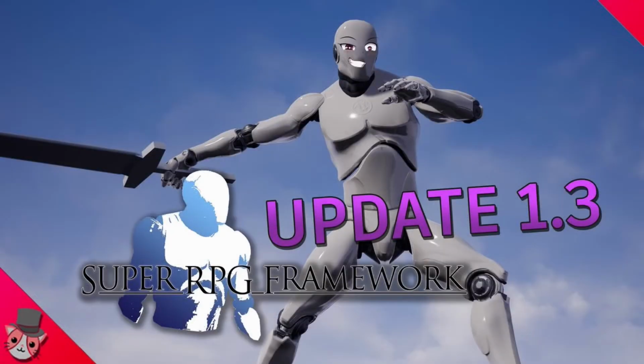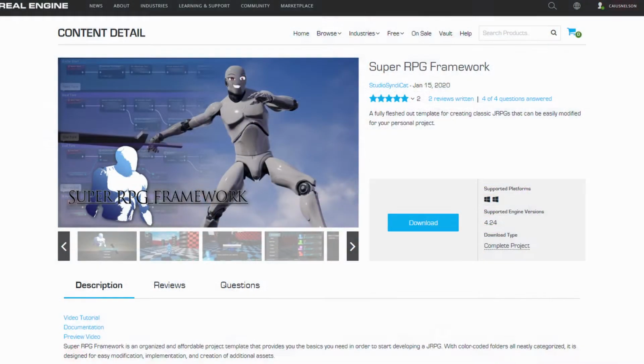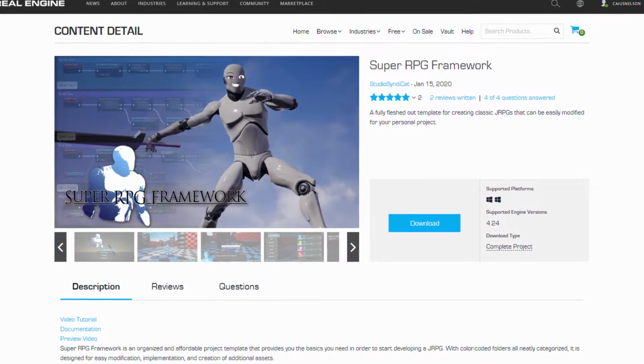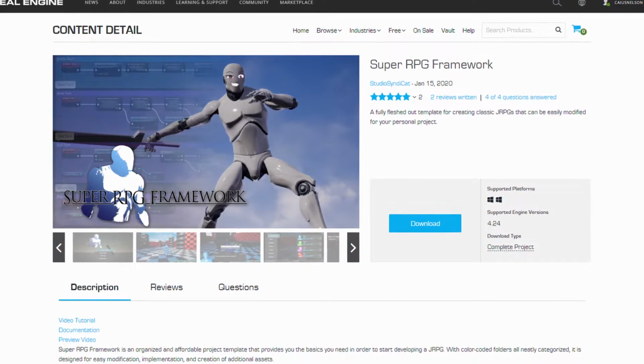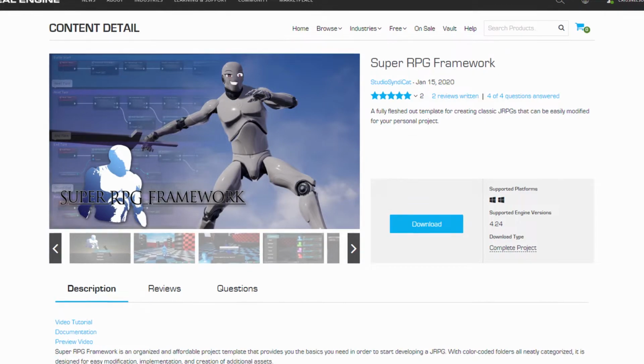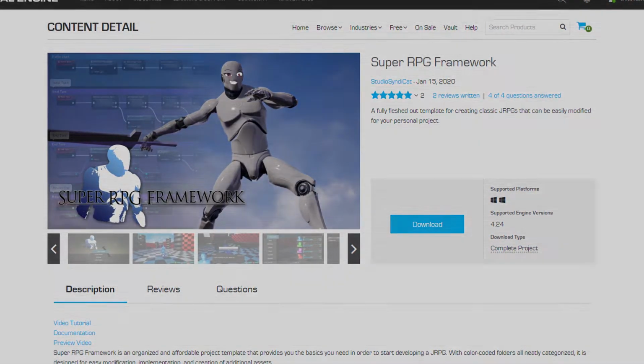Version 1.3 of Super RPG Framework for Unreal Engine 4 is just released. Please note that due to a large number of changes in this version, it will not be compatible with projects made with any previous version, without individual recoding. Thus, it is highly recommended you keep a backup of any projects you wish to implement this new version into.